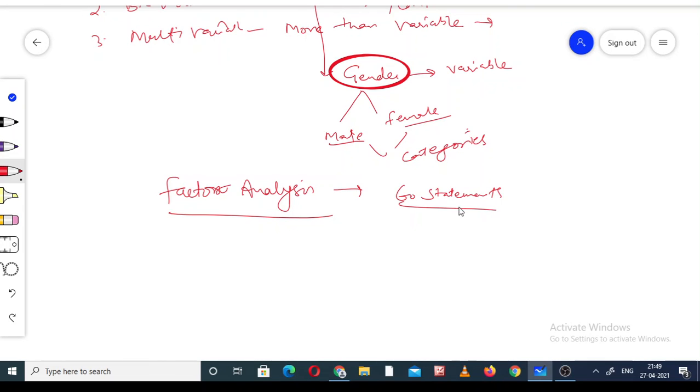Suppose 10 statements are one type, and the next 8 statements are interrelated, and they have some common factors, and the 6 also have a common factor. Like this, we can convert these 10, 8 and 6, these 24, into 3. So this is one kind of factor analysis. We can minimize our statements, but something should be common in these statements. Only then can we minimize it. So that is the factor analysis.